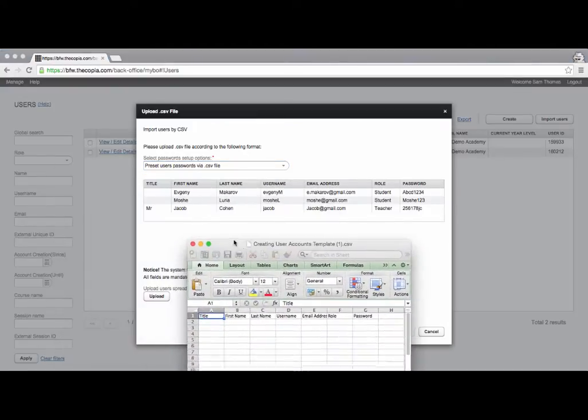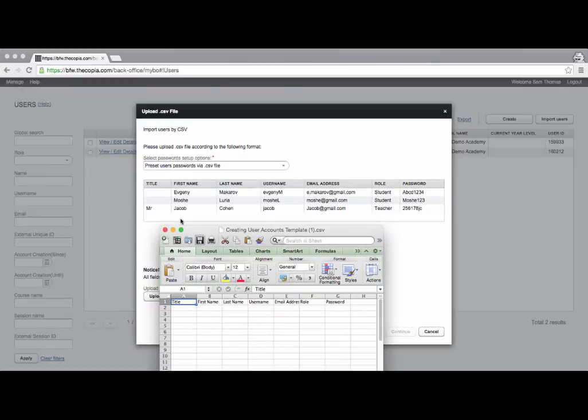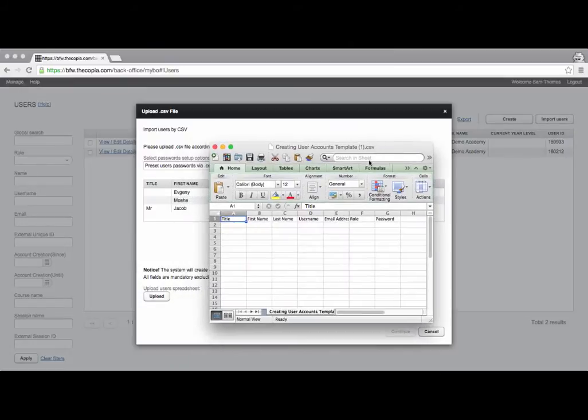Pull in my spreadsheet, and as you can see, I'm matching the columns that are here in my example: title, first name, last name, username, email address, role, and password. For title, you can have Mr., Mrs., Doctor, or Professor. It would be MR for Mr., MRS for Mrs., DR for Doctor, or PROF for Professor. For now, I'll use MR for Mr.